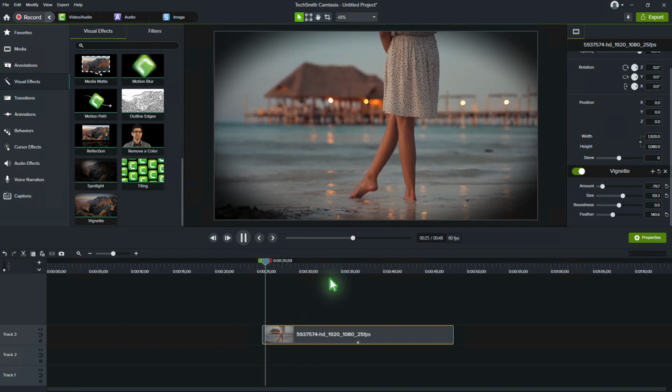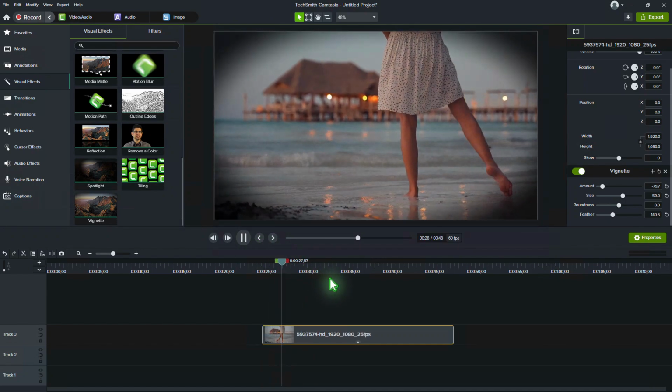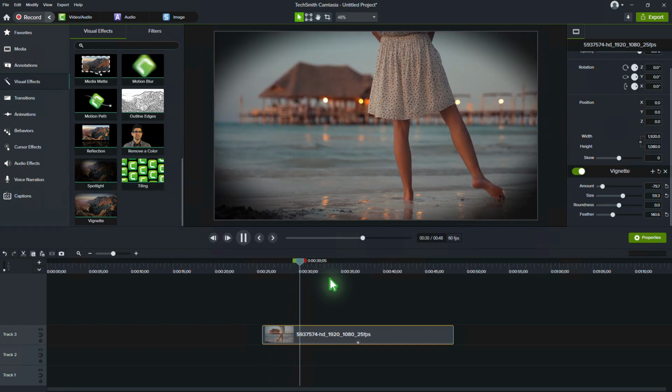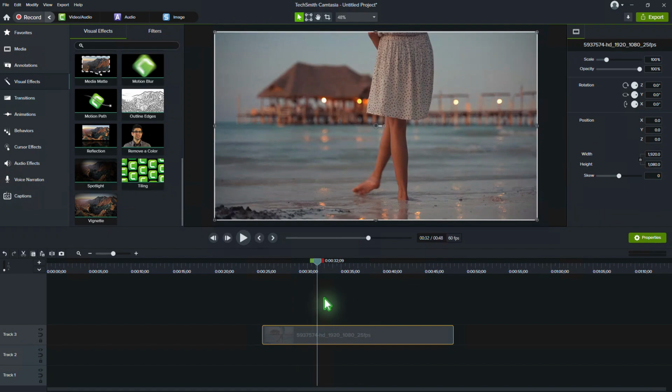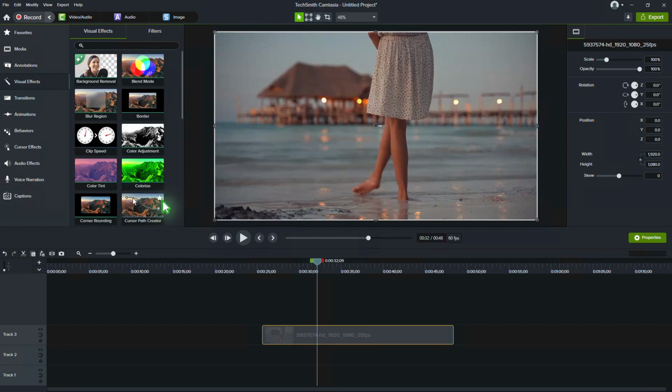After making the necessary adjustments, preview your work to see the vignette effect on the video or image. Alternatively, you can create a vignette effect in Camtasia using the blur region effect.